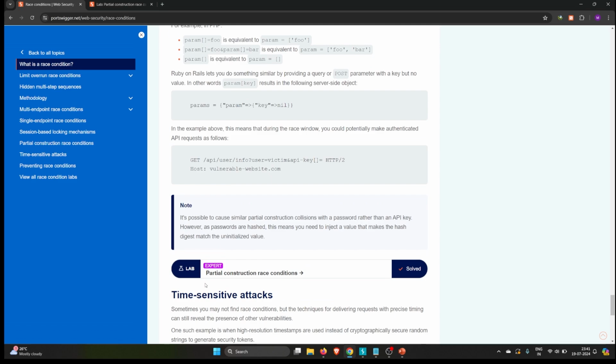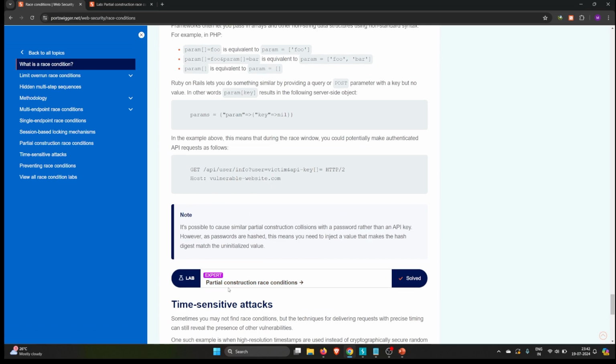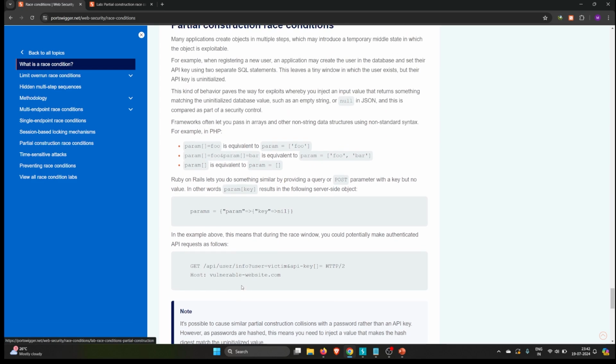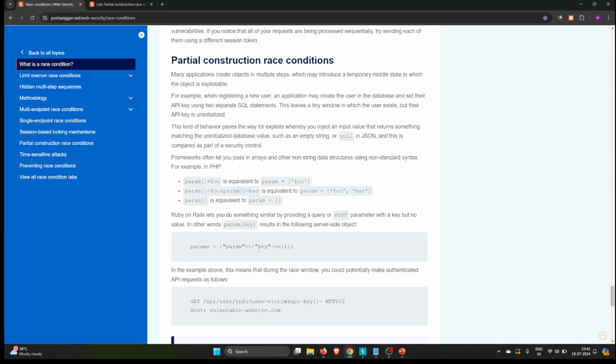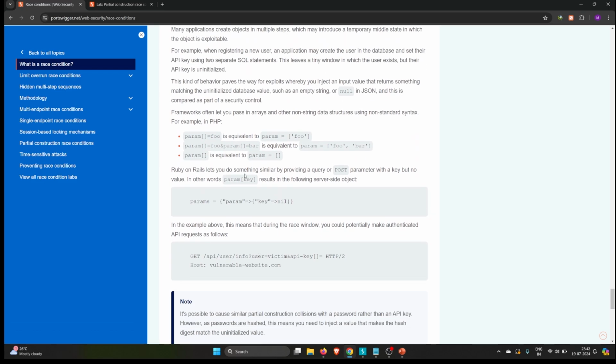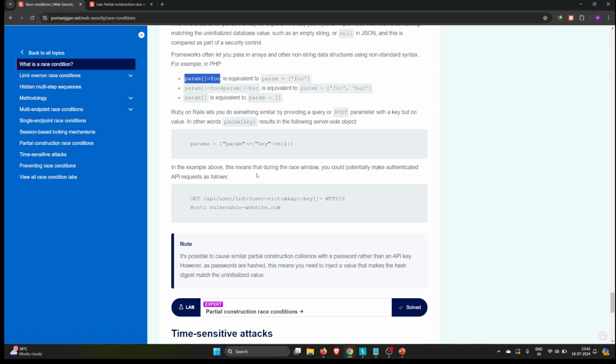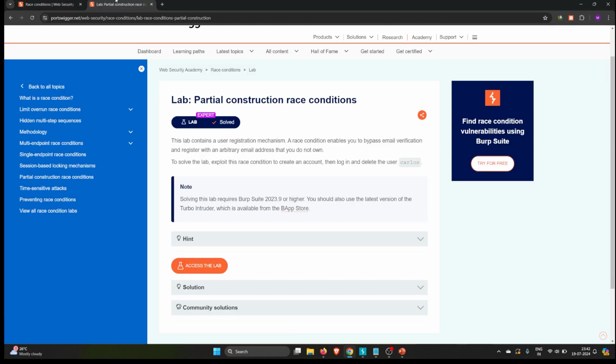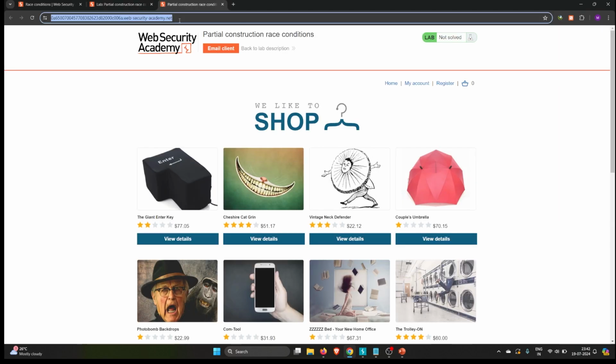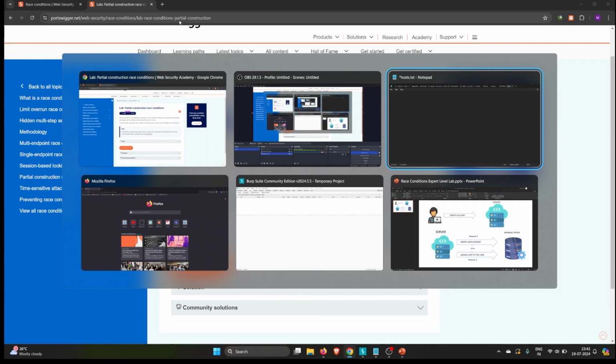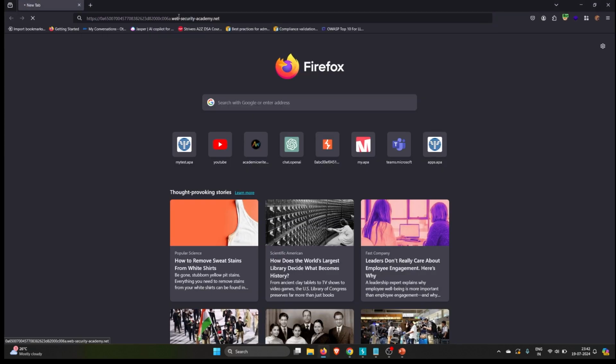So this is the lab that we're going to be attempting. It's called partial construction race conditions. Before getting into this lab, I suggest that you go through all the content that is provided here. It will clear a lot of confusions that you might have, and it will also give you a few tips on how to inject certain payloads so that you'll be able to better exploit the lab. Yeah, this is the lab and let me access it. Let me just copy this URL into my testing browser. There it is.